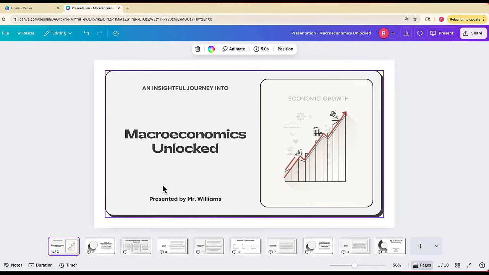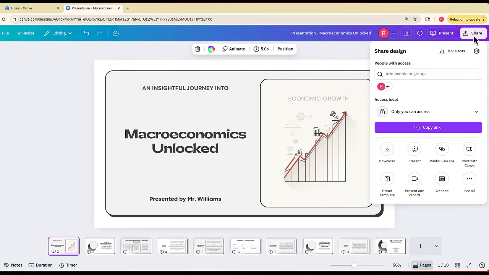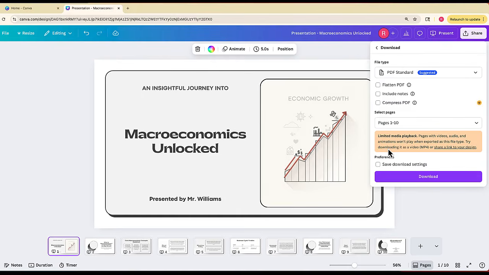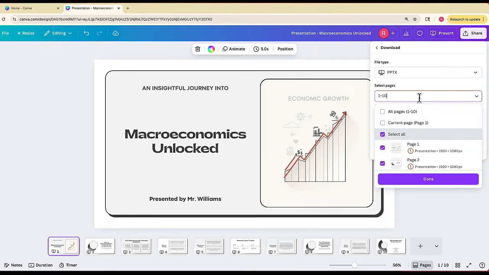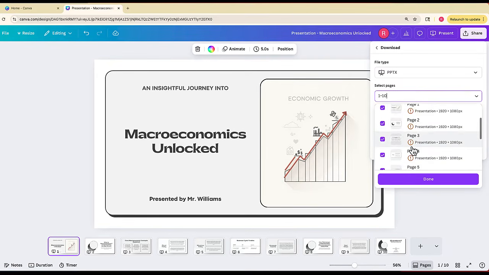So once our presentation is set, I'm just going to go all the way to the right and select the share button. And from here, I'm going to choose download. Now, from the download section, we can select the file type, and look at that, PowerPoint is one of the files that we can select. So I'm going to select PowerPoint. You can select as many pages as you want right over here.